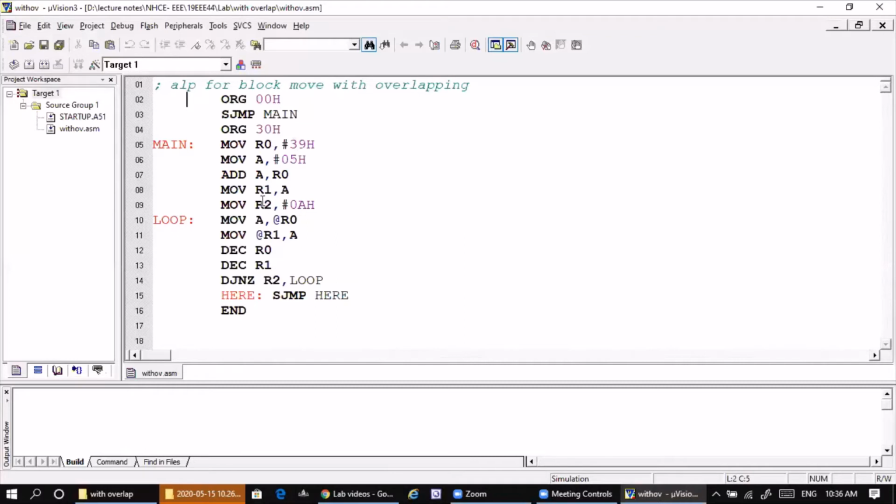Now A, that is 3E, is moved to R1. Then to control the number of operations, we have the R2 register, which is loaded with the value A. What does it mean? It is going to move 10 bytes of data.